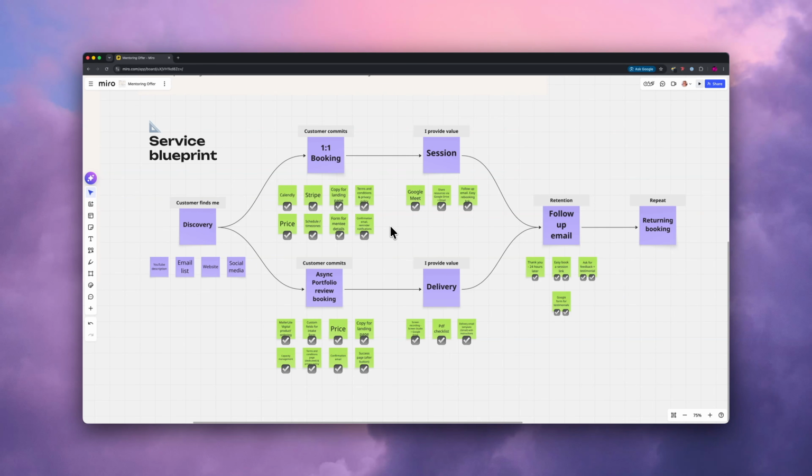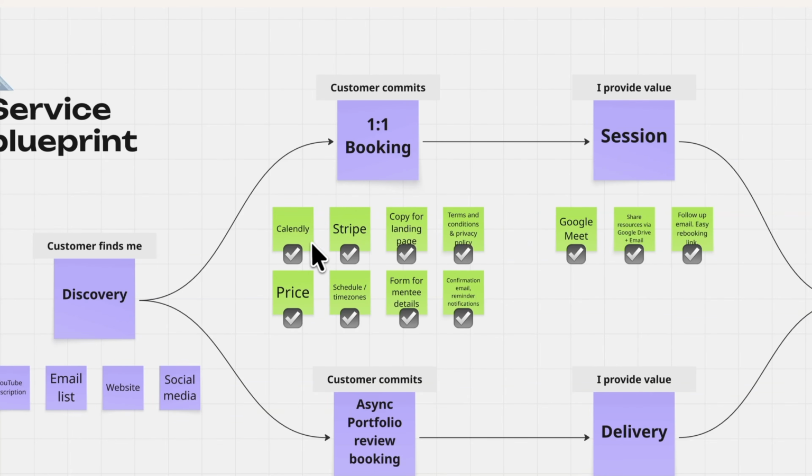So not only can we see a map of what the service looks like, we can also see, as the designer, and because it's no code, I'm the builder, what I need to do to make each part live. So if we look at one for an example, the one-to-one booking, I started off thinking, right, how will the customer find me? Most likely YouTube description. So we're going to follow a link and make a booking. So we need a way for them to pick a slot. So we're looking at something like Calendly, which is a calendar booking system.